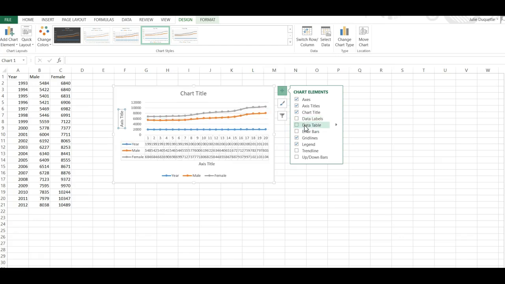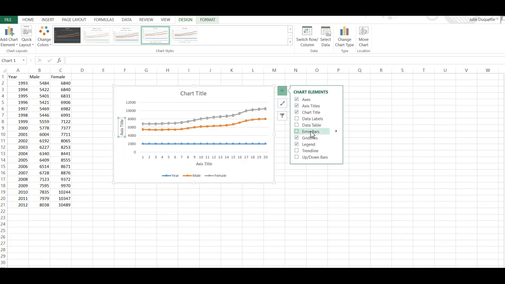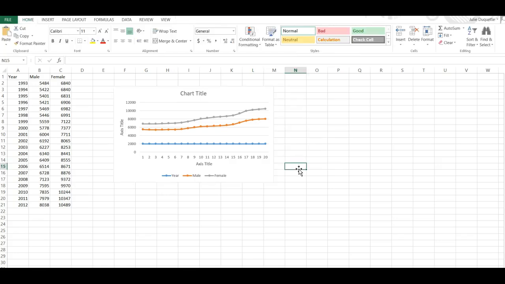The data table, you can try and cram one in down there on the bottom, but we run into the same problem in that the numbers are so crammed in there, it's hard to read them. The error bars, we don't really need those for this. The grid lines, you can have them in there or take them out, but I think they make it easier to read your chart. The legend we need to have in there, though, because we have more than one graph on the same chart, so we want to know which line goes with which set of data. The trend line and the up and down bars we don't need either. So I think we have everything that we want.